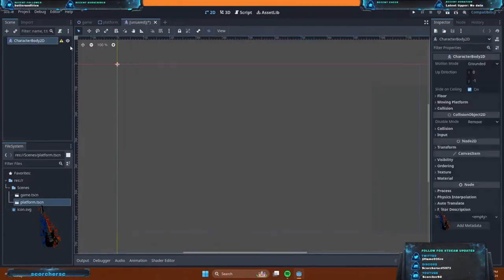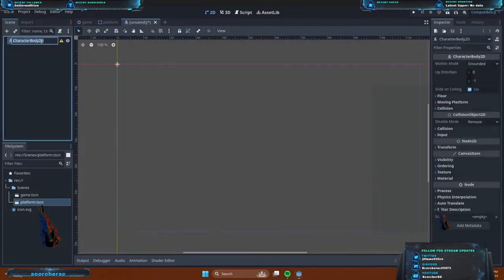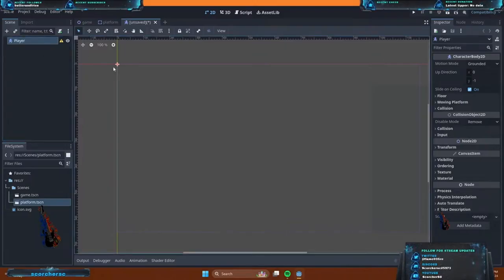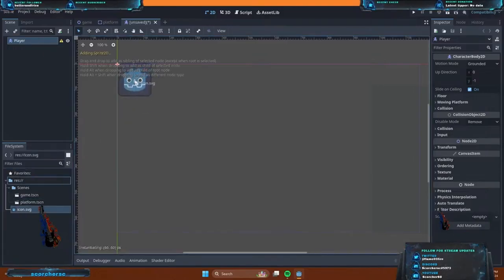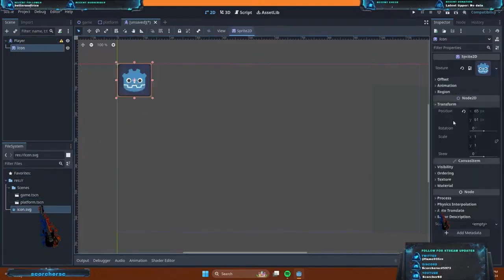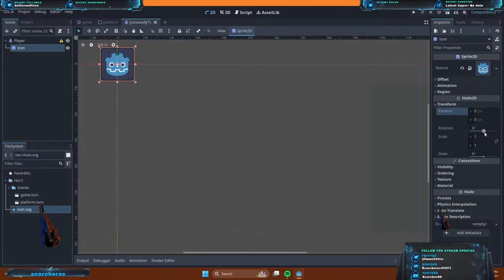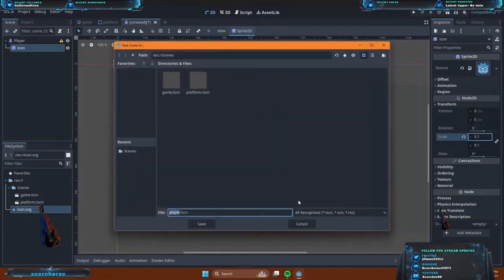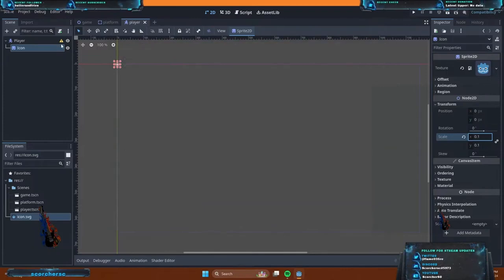Now, because we're doing this in C#, I'm actually going to rename this to player. Because we have the .NET version of Godot installed, there's no script that's automatically generated with the player. So if we do the same thing I did last time, come over here, drag this in, reset the transform. We're actually going to link this back and scale these to 0.1. It's pretty small for a character, but for now it'll do. Save it, player as a new scene.